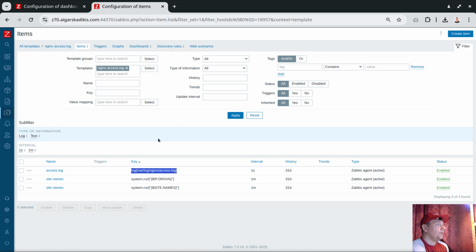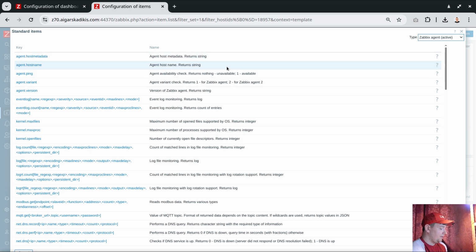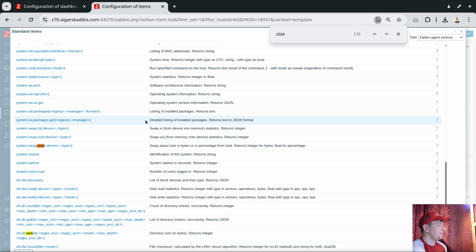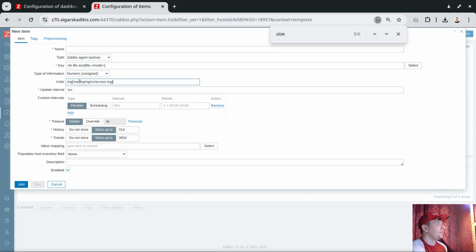So we will create item, active item, select, and there is something like size, click, file size, and the log file is this.